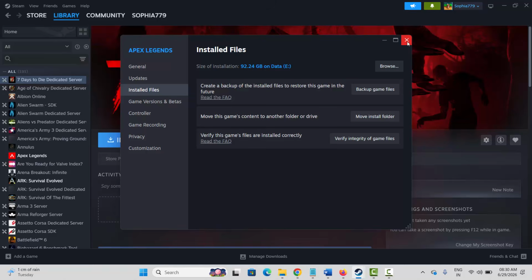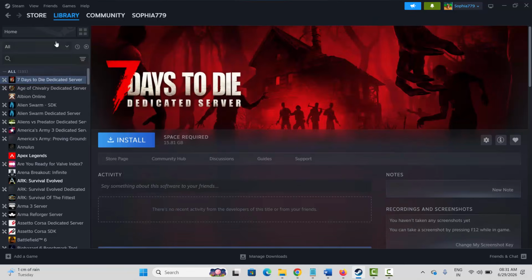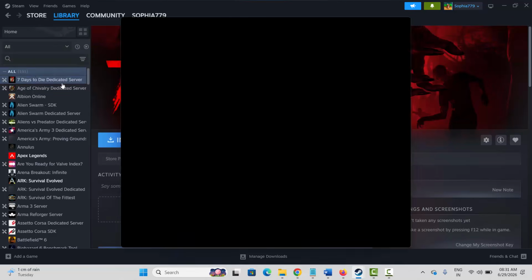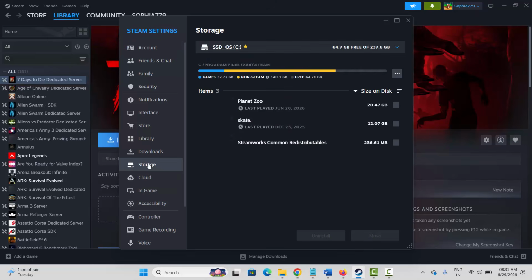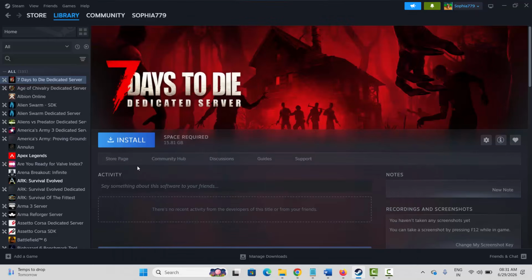After verifying the game files, you have to check if the tools are installed on SSD or not. For that, you have to go to Steam, click on settings. After that, click on storage, and you have to install it on SSD and make sure there is enough storage space. And after that, check if Steam is working or not.